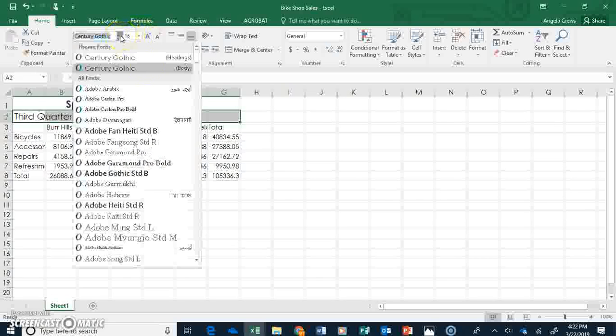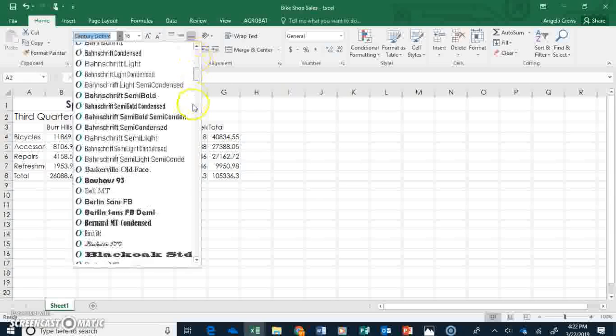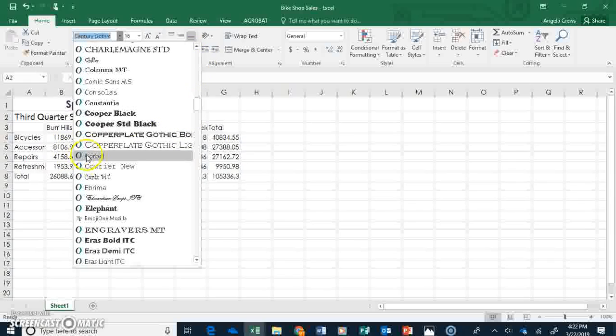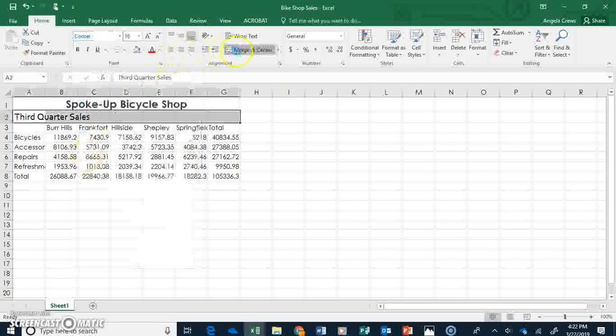And change the font to Corbel. You should have told it to Merge and Center. There you go. Okay. All right. Let's go ahead and we're going to adjust our column headings as well.